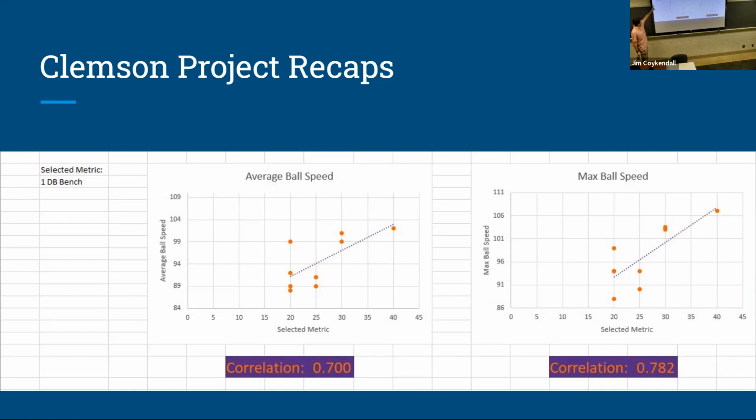Here you can select your metric and the graph will auto-populate, the correlation will auto-populate. You can see here with a correlation of 0.78 that there seems to be that upward trend. Overall, we learned that a lot of these metrics that we looked at didn't have that great of an impact on their ball speed.